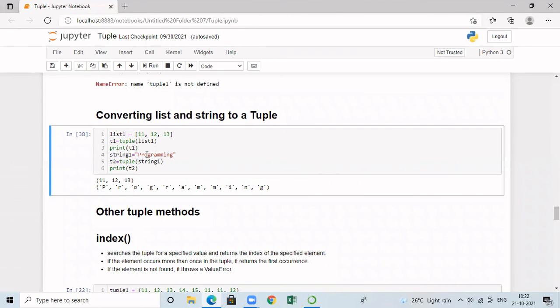Similarly, we can convert a string into a tuple. Here, string1 is an object which is initialized with "programming". I'm going to convert that into a tuple by calling the tuple constructor, passing string1 as the argument. When t2 is printed, we are getting "programming" converted as a tuple. Each individual element of this particular tuple is nothing but the characters inside the string "programming".